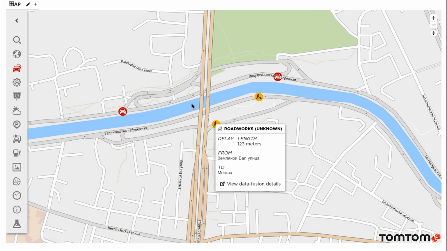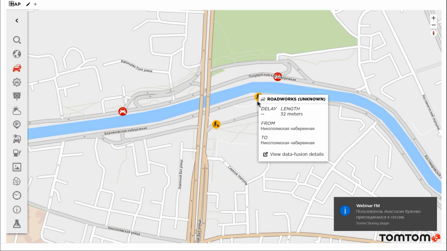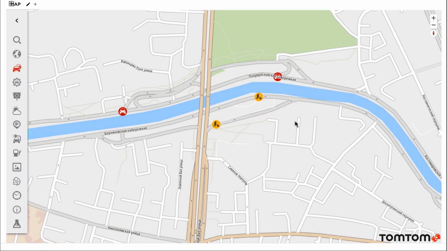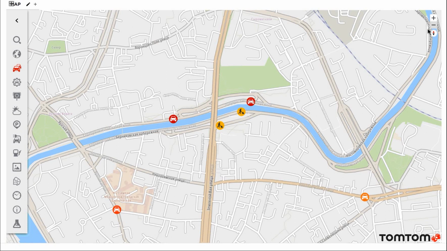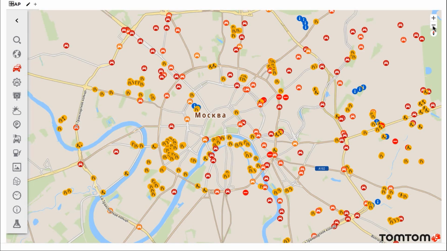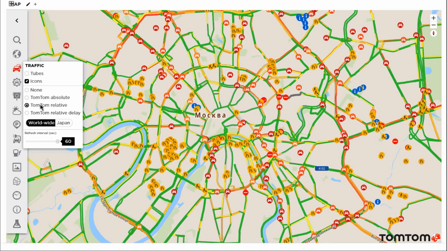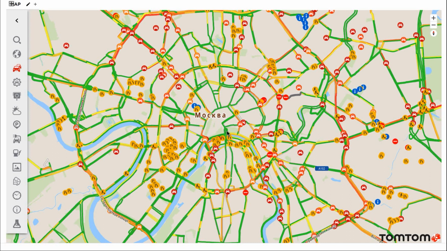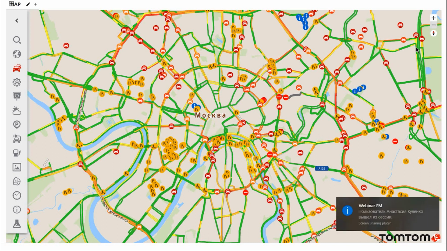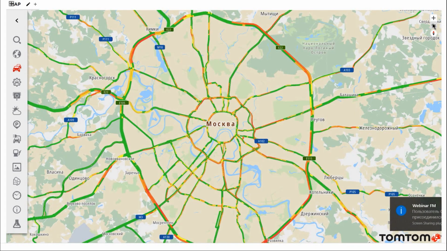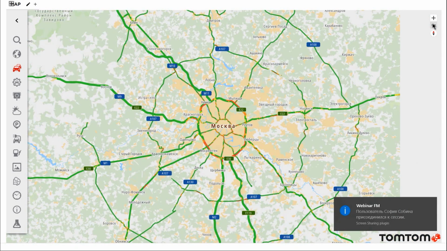So this is the incident, and here we have some roadworks as well. We also give you the length of the roadwork, and of course not only incidents, but we can also turn on traffic flow. The traffic flow is the typical colors on top of the map, from green, very good traffic, to red, jam.